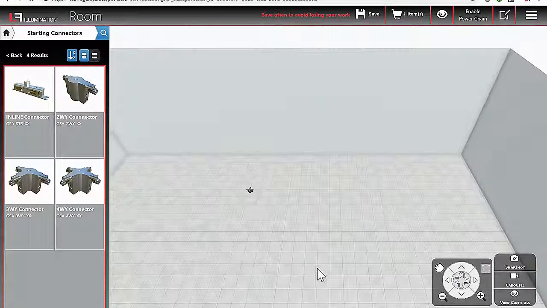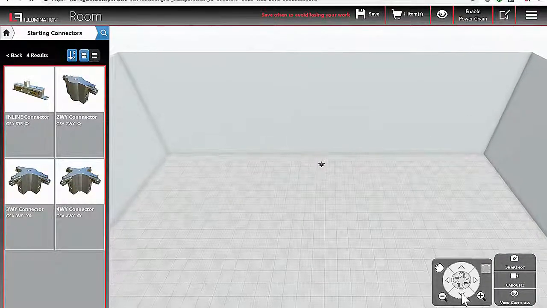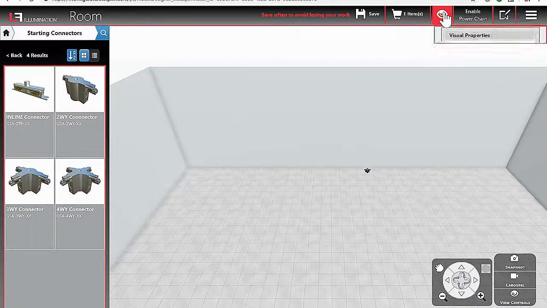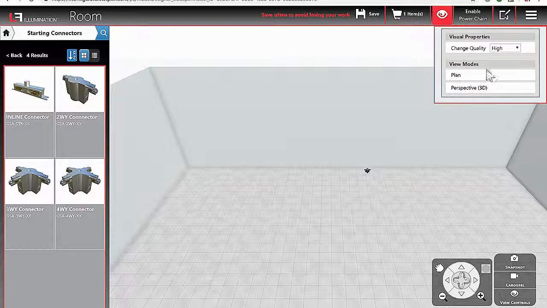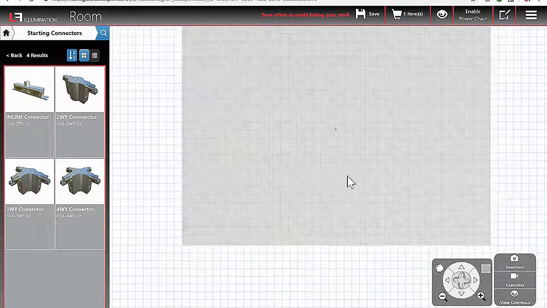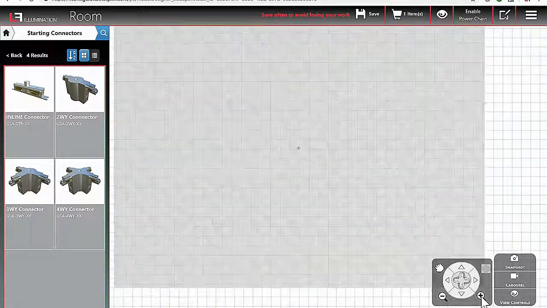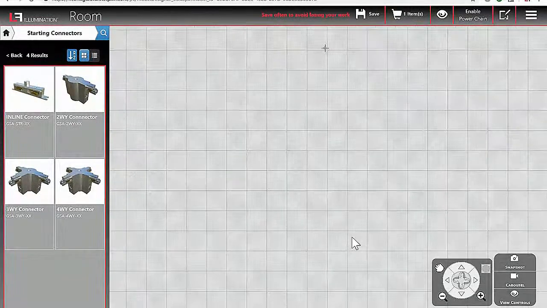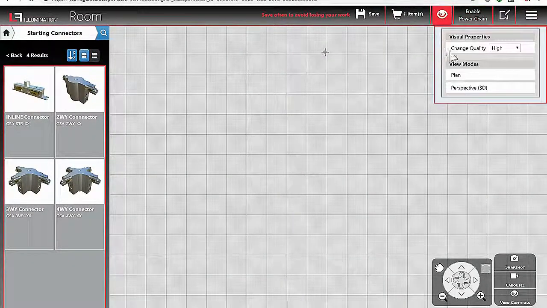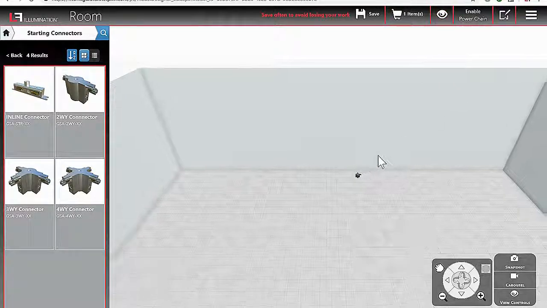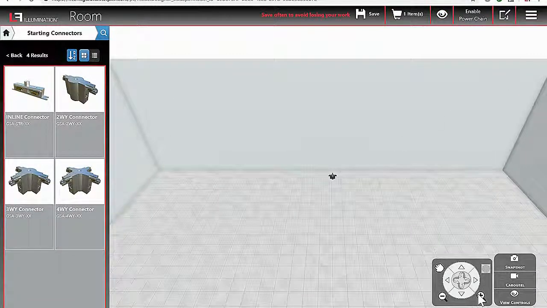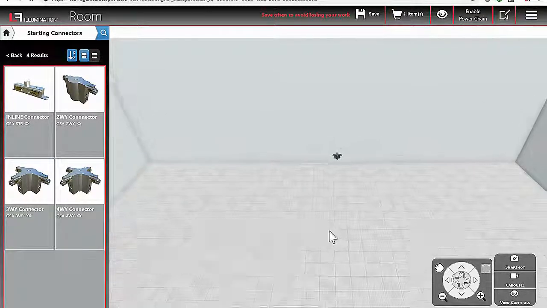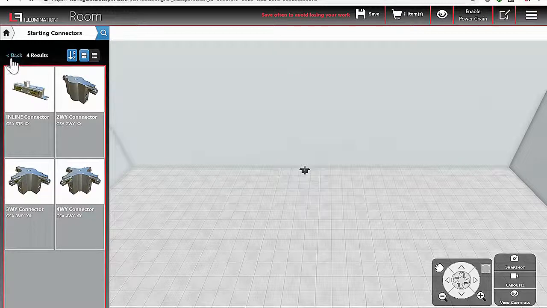So if I zoom in, I can get a better look at this. Some people will like to design in 3D. There's also another mode. So if I go to the eyeball here and go to view modes, I can go to the plan view, and I can also design in plan view. So you are not limited to designing in 3D. You can also design in 2D. I prefer the 3D perspective. I have some colleagues that prefer the 2D. So for this one, I'm going to try to toggle in between both of them so you guys can get an idea of what this will look like.